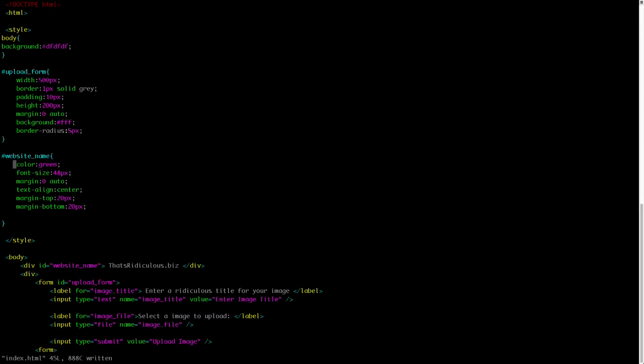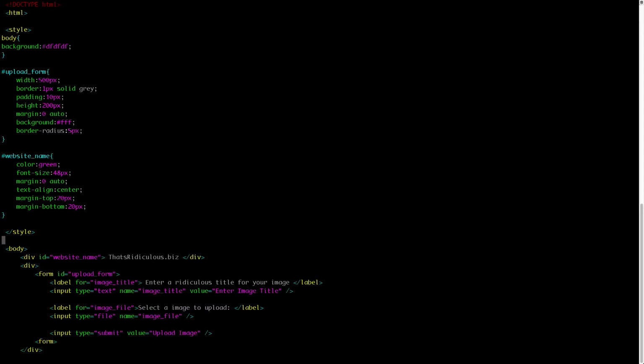Now, a similar concept is what we call classes, and they work very similar to the way IDs work, except generally you only have one ID. Well, you can only have one ID on one element. So an element has to have a unique ID, but with classes, we could do something like we could say top 20.